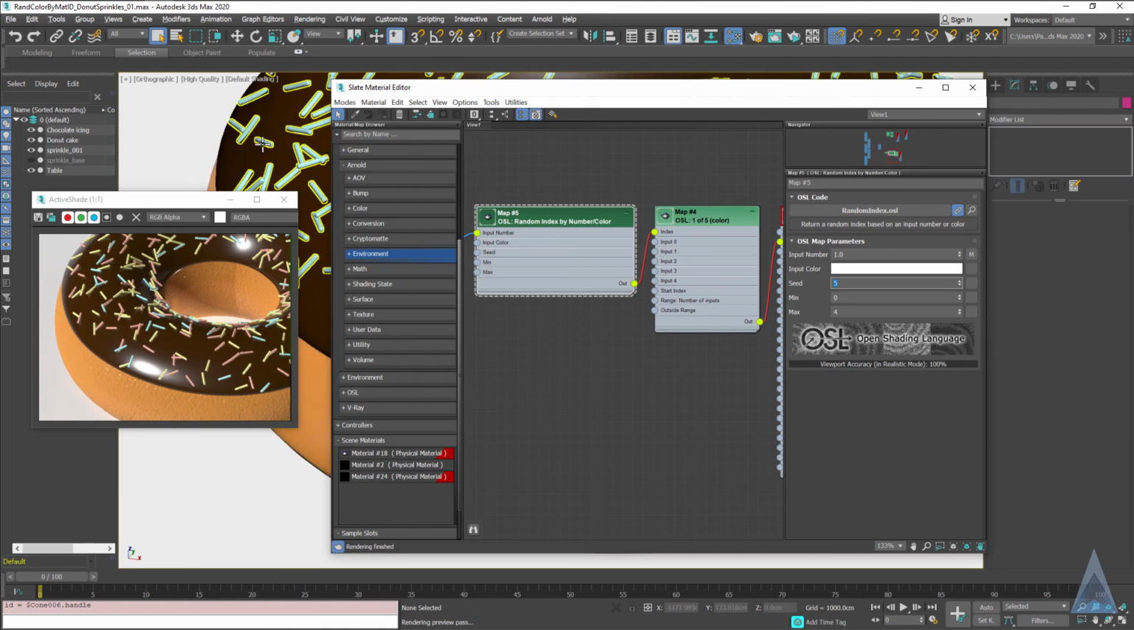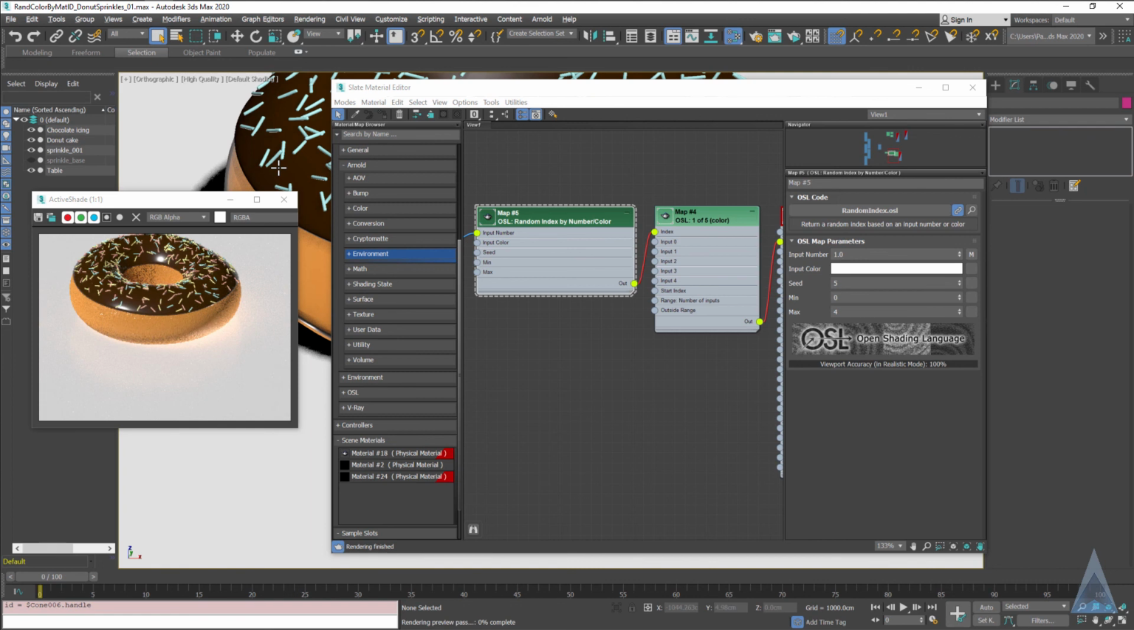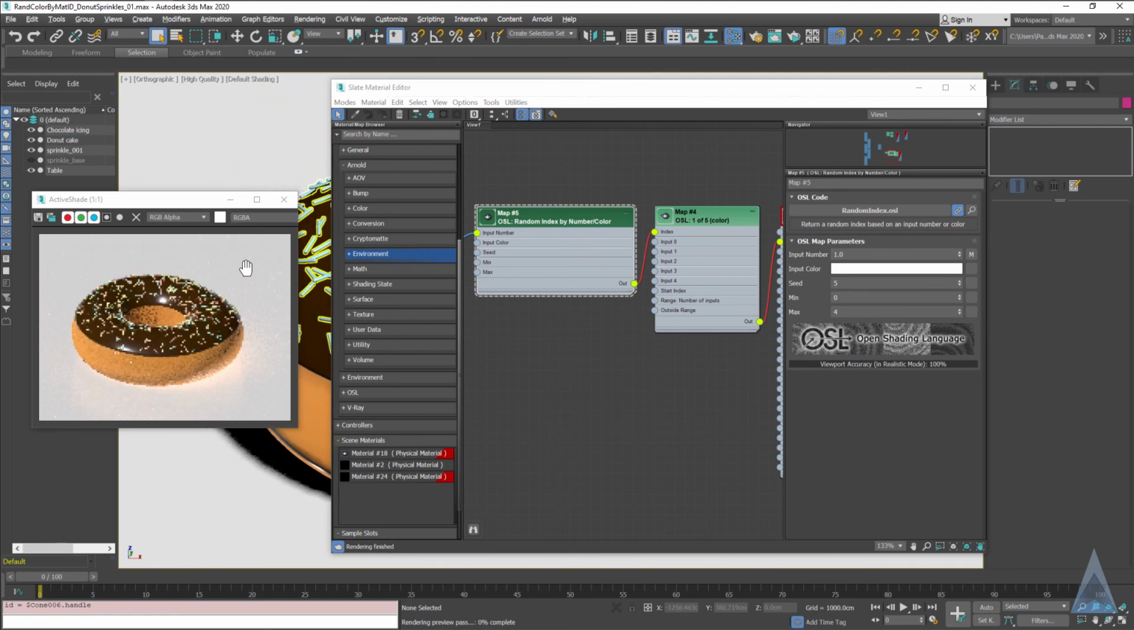And there you have it. Random colors assigned to the elements of an object using OSL in 3ds Max 2020.